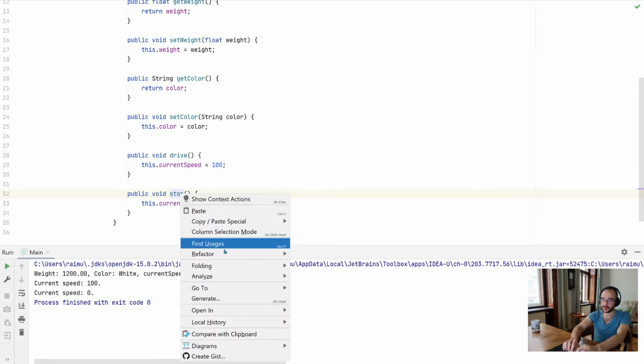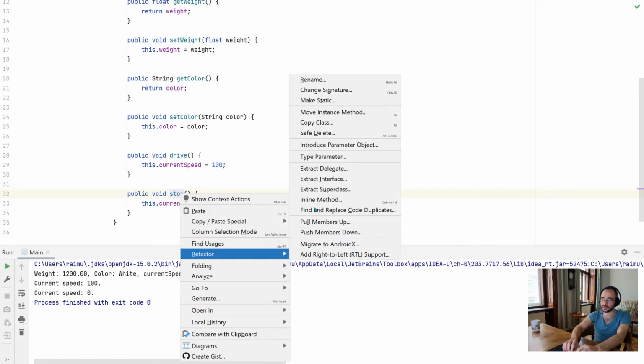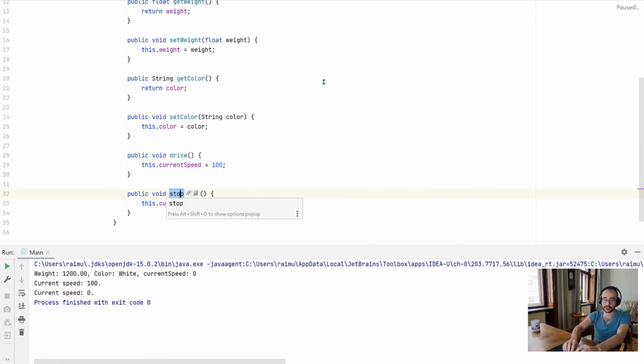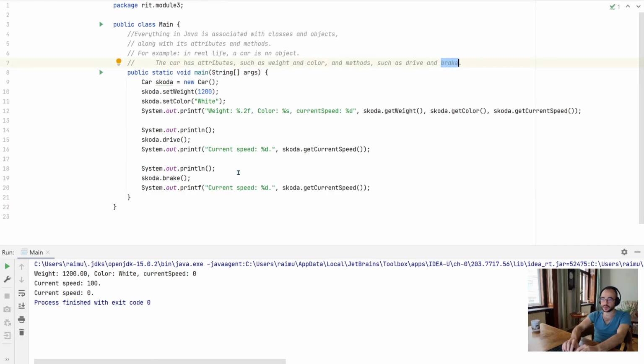Okay, let's refactor it and use not brake, but Shift F6. Shift F6, brake. Use brake to hit the brakes and stop the car. Brake. I broke the car, but I just wanted to stop the car. Okay, I'm sorry. Good. Yeah, we're learning English and Java together. Okay, good.